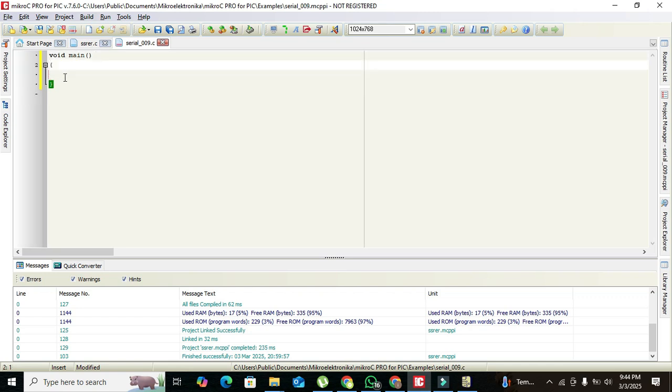Now this is our void main function. It will execute one time, and all the other functions must be inside this function. So here we will go and we will initialize our serial communication.